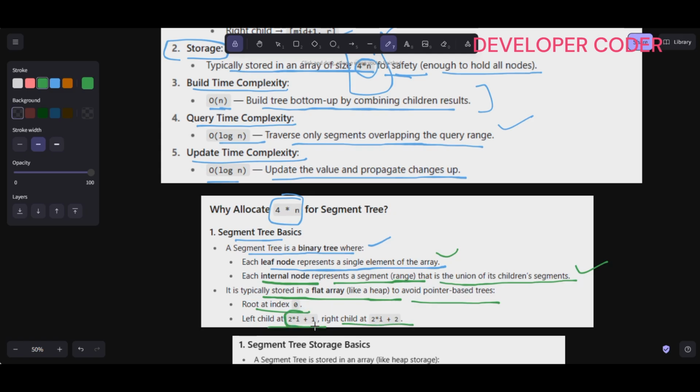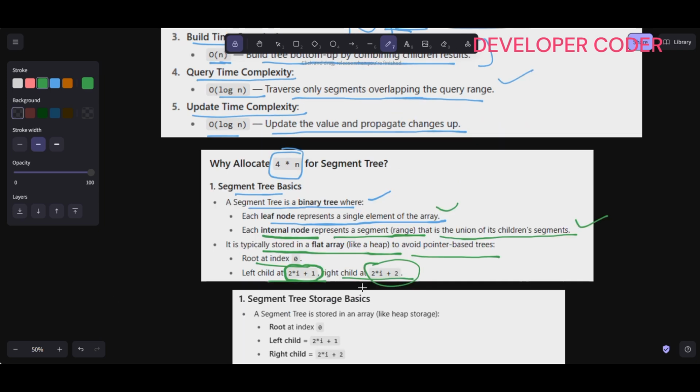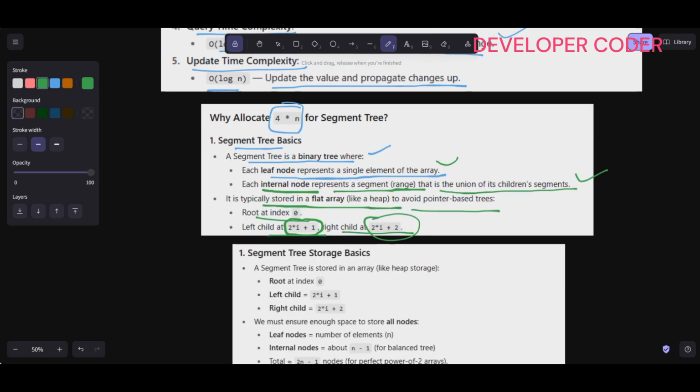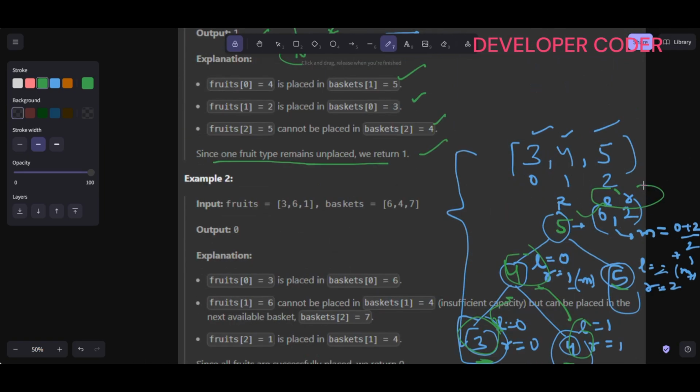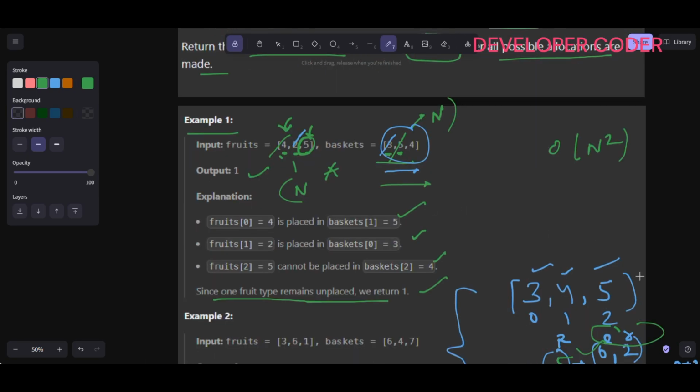Now what is this? This also needs one separate video. So here I will try to explain with the example. Let's see this example only, 3 4 5. Here we need 4 into n, where n is nothing but 3 here, the size. For safety purposes we need 4 into n. Why we need 4 into n I will discuss later on, but here let's understand. n is 3, so 4 into 3 is 12. So I need 12 here.